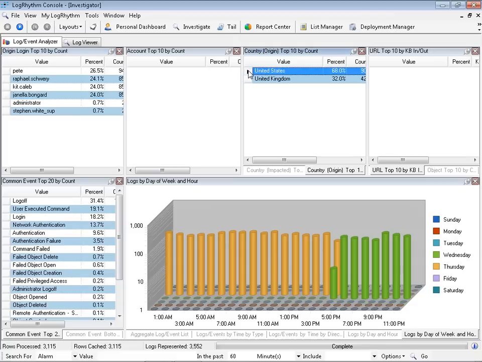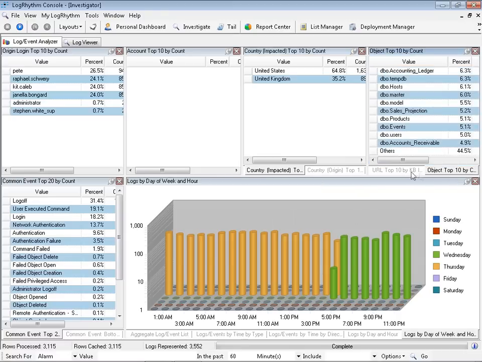I can see the countries of origin are the US and the UK, as well as the impacted countries. This is normal. This is what I would expect. These are the two countries from which I would expect to see activity and communications. I can look at my object top 10 and see the actual objects that have been accessed on those systems. And I can also see the common events, the actual type of logs on those systems that have been created.